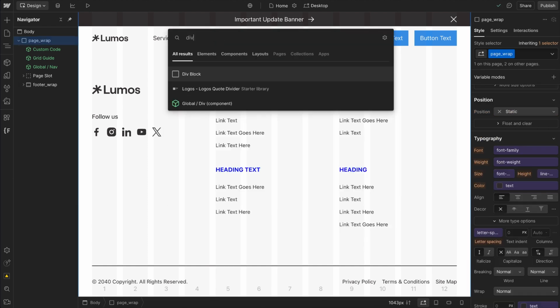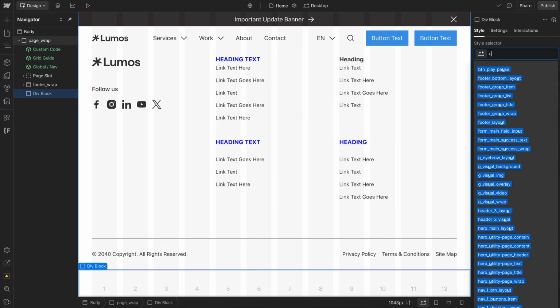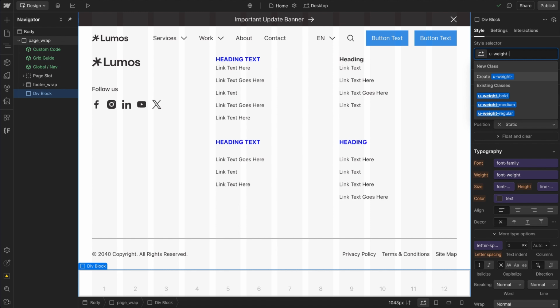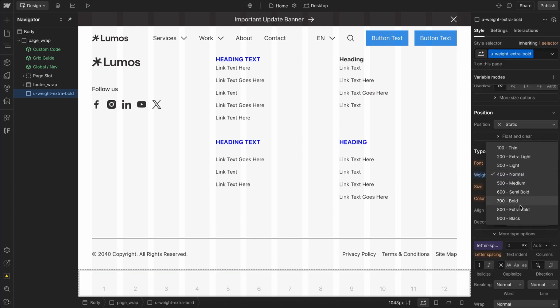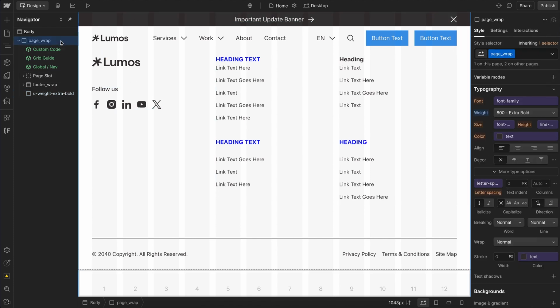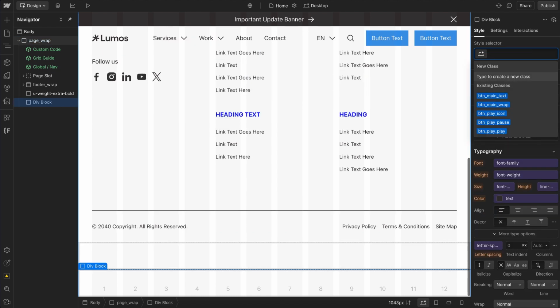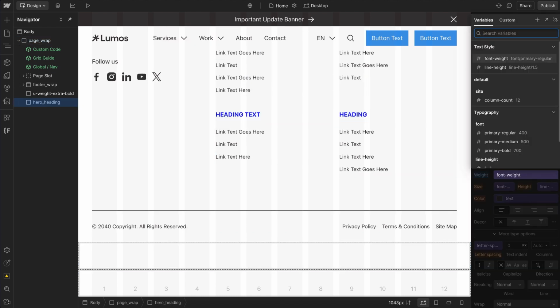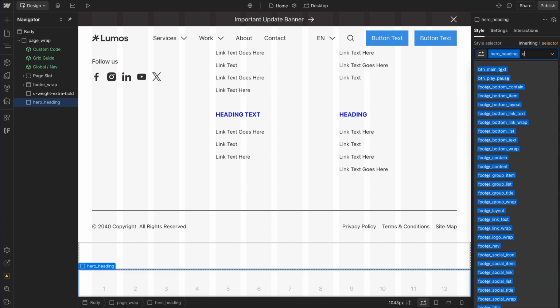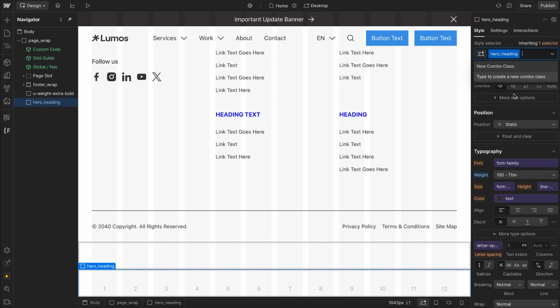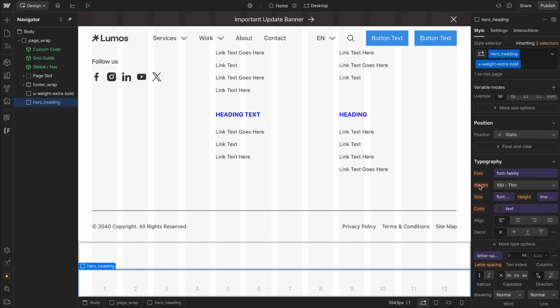So our utility classes were all some of the first classes created in our project. We might create a new utility like uWeight extra bold, and we might go ahead and apply that extra bold weight to it. And what we'll notice if we create another class, and maybe I'll call this something like hero heading, and we apply a weight to this one, this class was created after the extra bold class was created. So even if I add that extra bold class on, the hero heading is still going to win out because it was created after the extra bold class was.